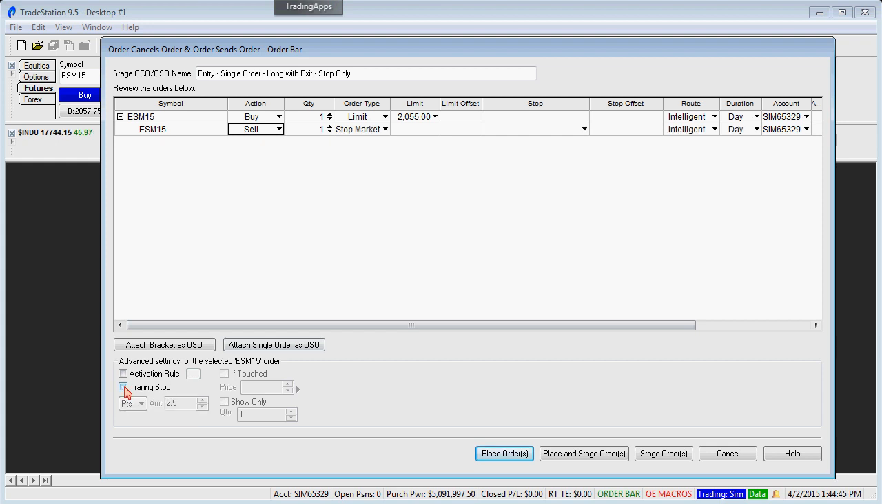So here it would be 2.5 points rather than 10 minimum moves that we see up here. So let me go ahead and disable trailing stops. I am going to use an offset from the primary fill, and I'm going to set it to -10, which is 10 minimum movements below my fill price. You have two options. You can place the order, or you can place and stage the order.